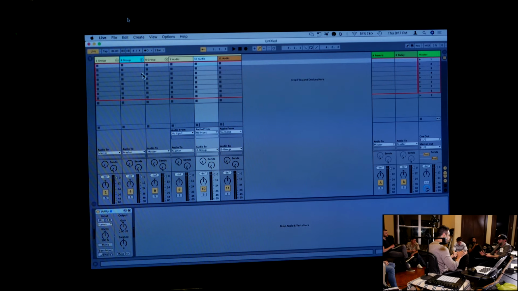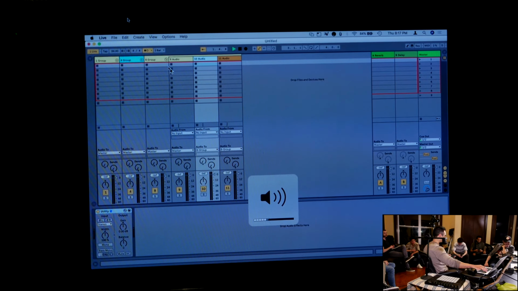Usually I'll just create an ad hoc network on my phone. There you go. Oh yeah, we're on. Okay, cool. So there we go. If I play the metronome here. So now we're in time.